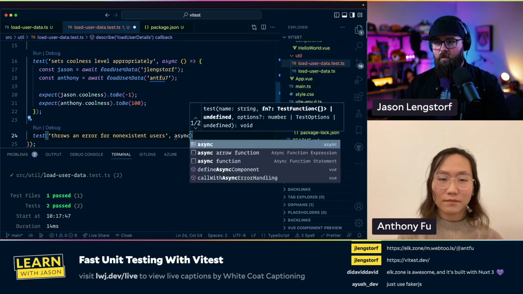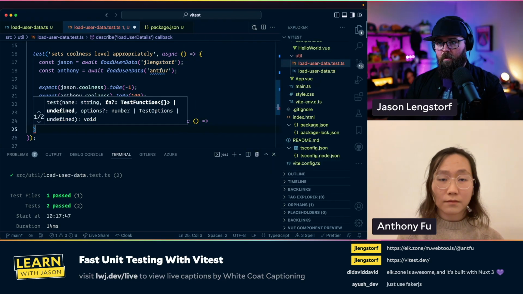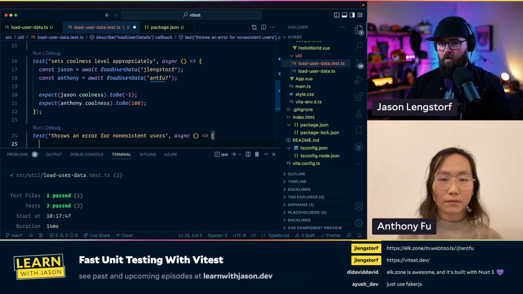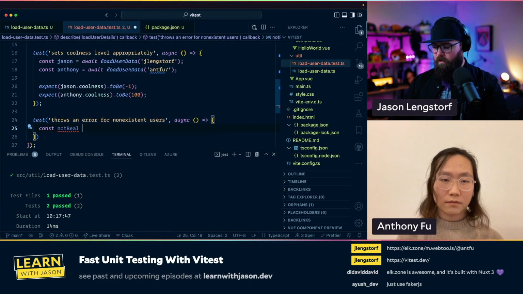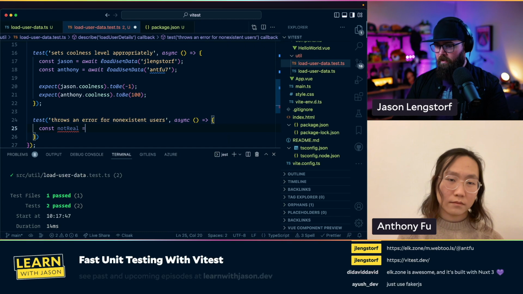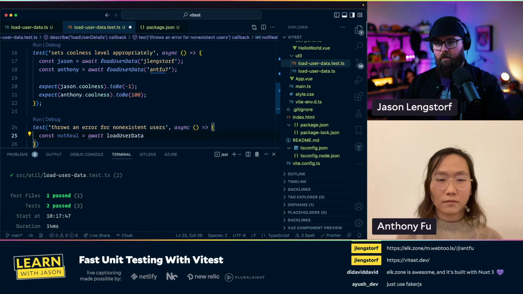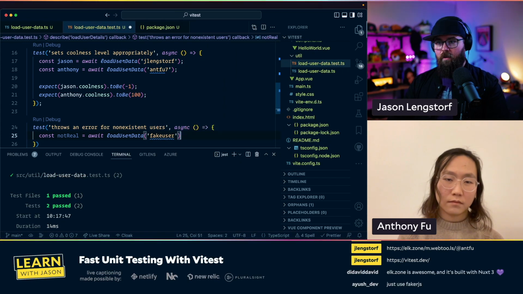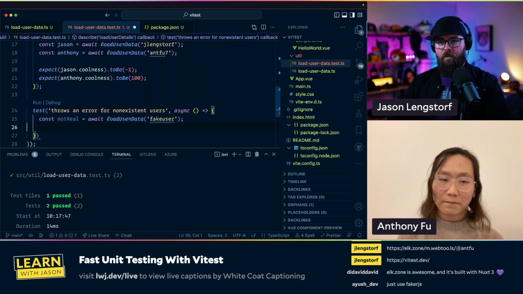Okay, so we'll do an async. Oops. And we'll do no, not real, and that'll be one of these, await loadUserData, fake user, and then I want... You can save. Okay, let's save.